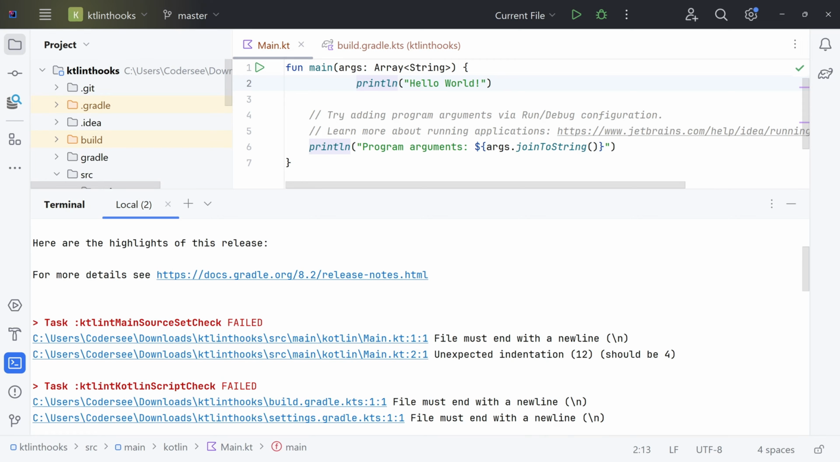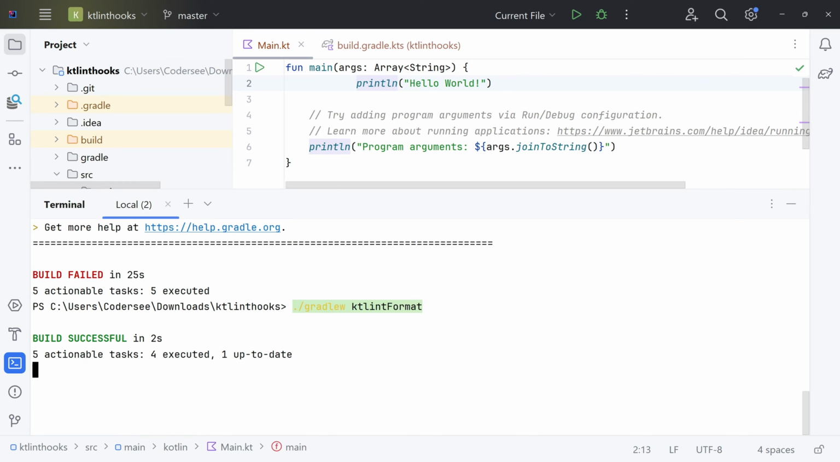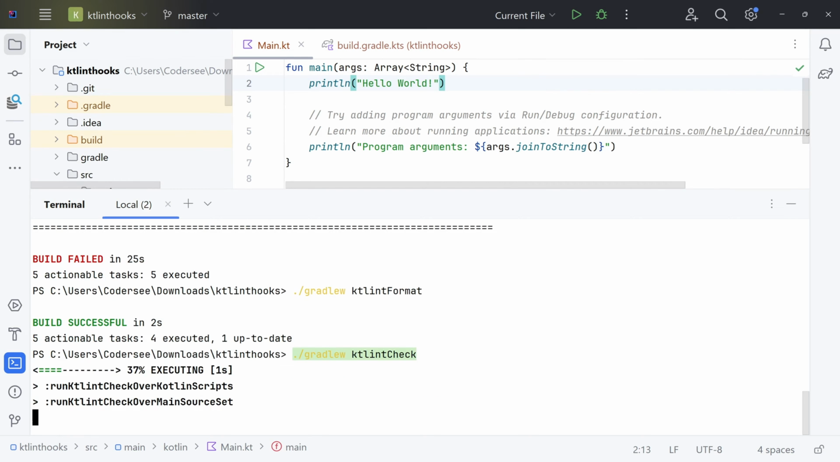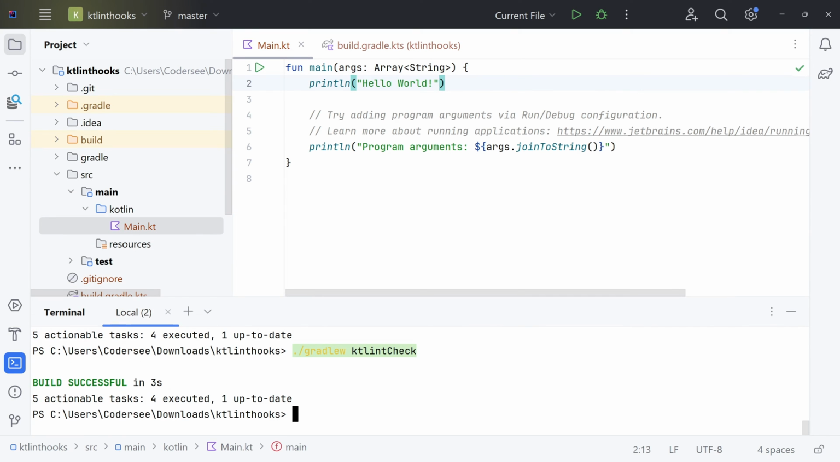So let's now run another command. Gradle ktlintFormat. This command is used to format the code according to the code style. So these two should be fixed. We can see that the indentation was fixed. When I rerun ktlintCheck, this time this should be working successfully. Excellent. So at this point, we see that ktlint is working as expected and we can add our pre-commit script.